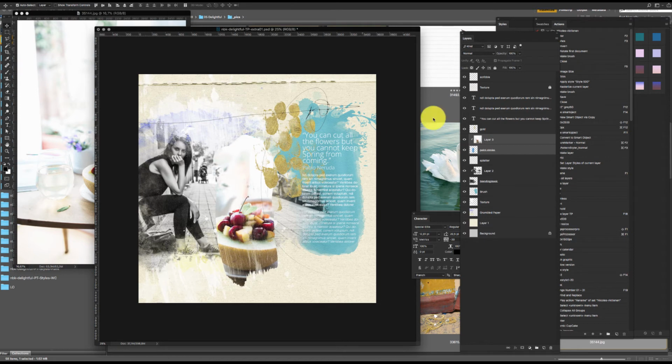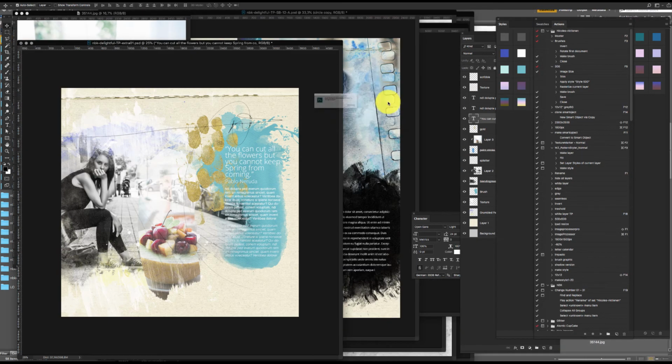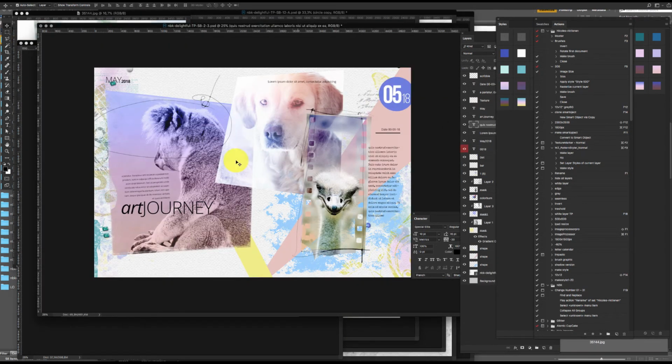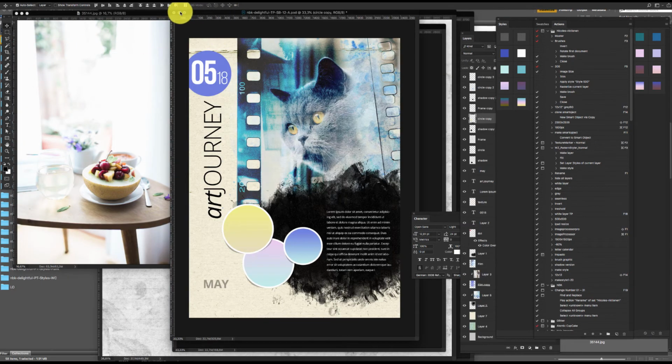So changing the opacity, you get a little bit of an exposure effect here. Okay, and then you change only your text and you will be done. That's the extra. Yes, I know, I know, so many templates.